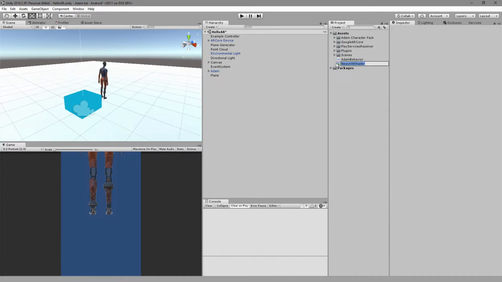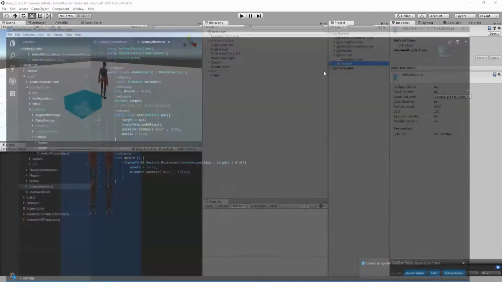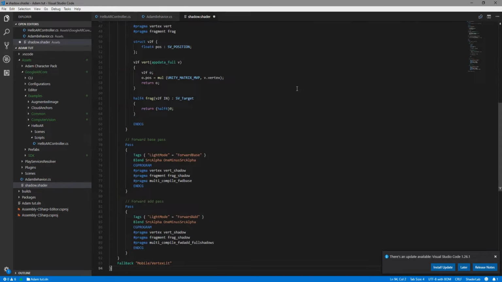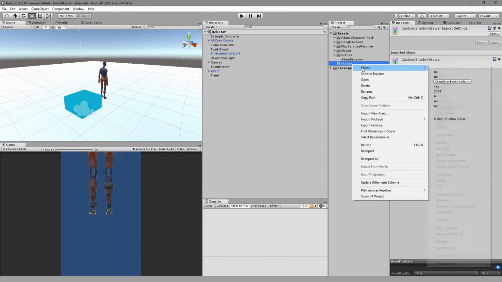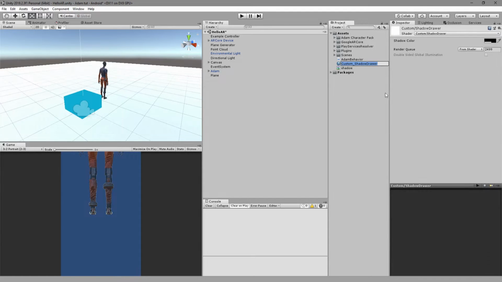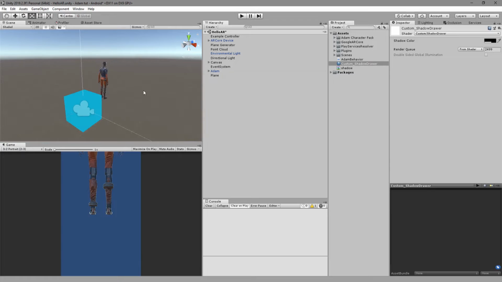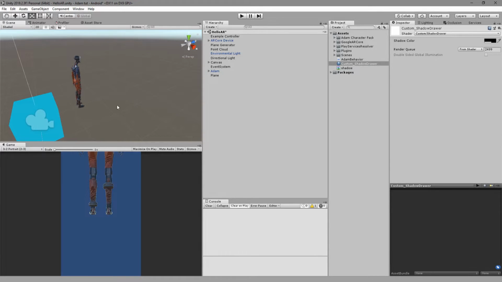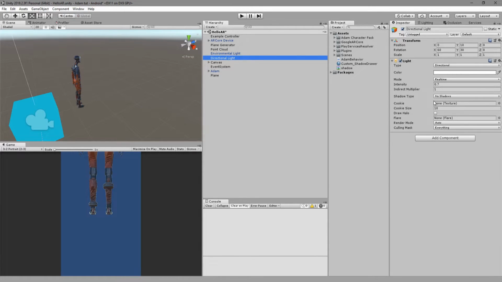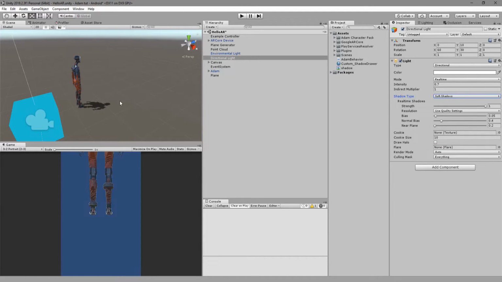Anything will do. Shadows, you can name it whatever you want, and just replace everything with that, and then create a material out of it and drop it on the plane. And make sure that the light has soft or hard shadows as you want.